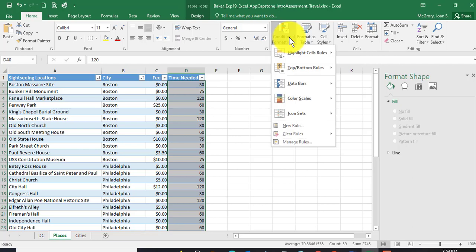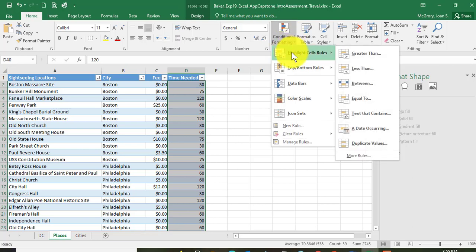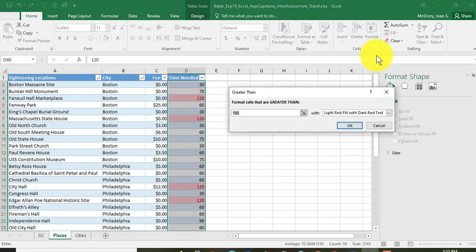Conditional formatting. I love this. It makes information pop. Highlight cells, and let's see, what was our instruction again? Was it greater than, containing values greater than, simply greater than, not greater than or equal to, simply greater than. And it says greater than what? They told us 60. See, it's already changing over here. And they're accepting this default option, which is light red fill with dark red text. And that makes it, anything that's greater than 60 just jumps out.